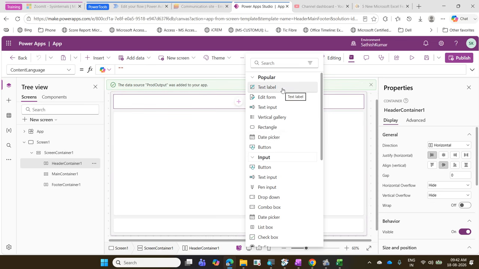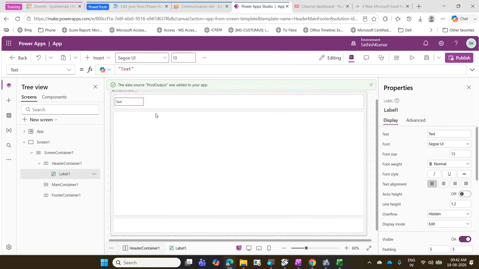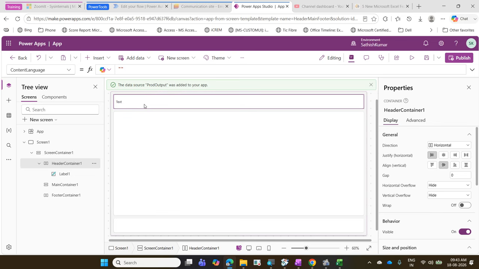When I click on the text label, unfortunately, the problem is you can type it here, but arranging this text label is a little bit tougher because it will fit only within your container. Adjusting the height, adjusting the width, everything will be a real challenge if you are using the container. It will not go beyond the container. It will be fixed within the container.